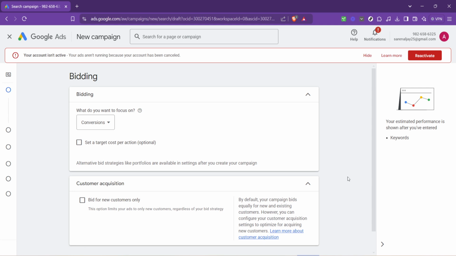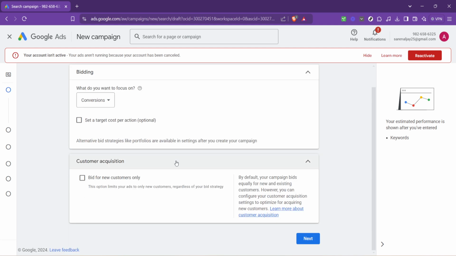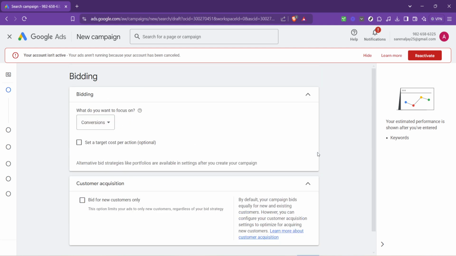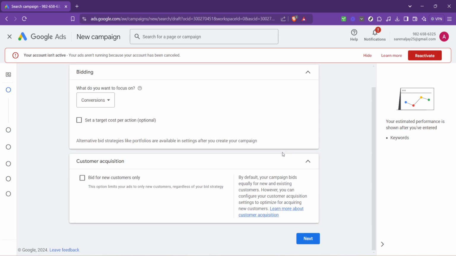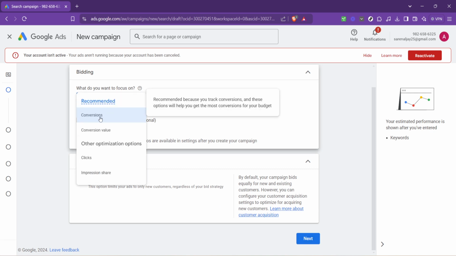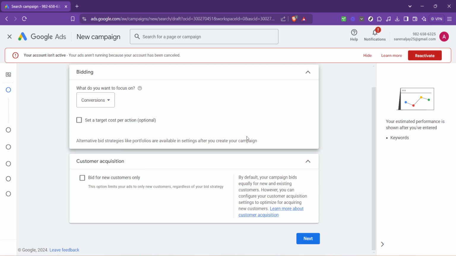Choosing your leads conversion goals is one of the most critical steps. This is where you decide what success looks like for your campaign. Do you want phone calls, newsletter signups, or direct purchases? Your choice here will guide Google's smart bidding technology, ensuring your ads are shown to users most likely to complete your desired action.